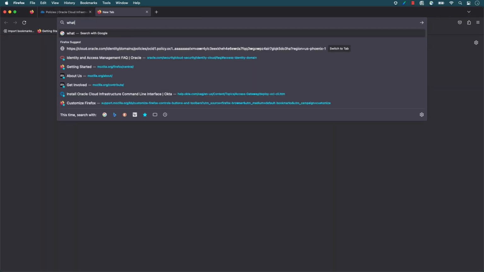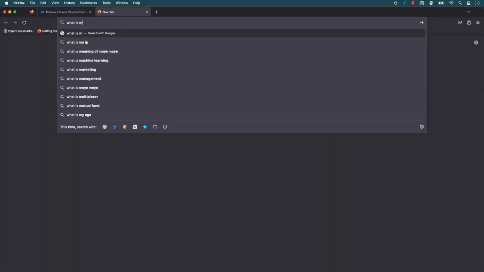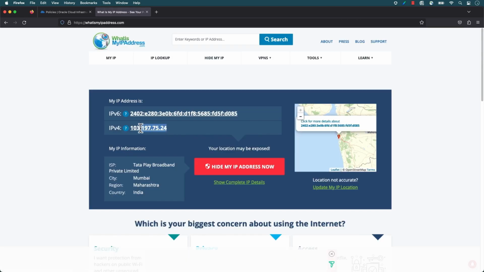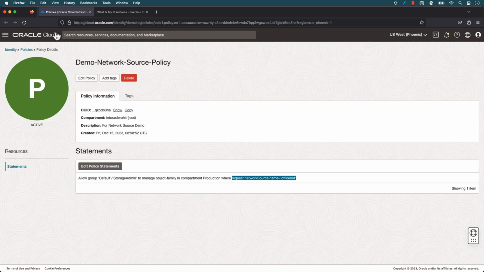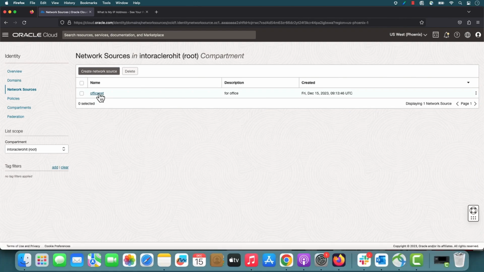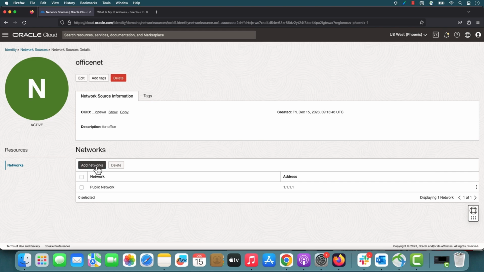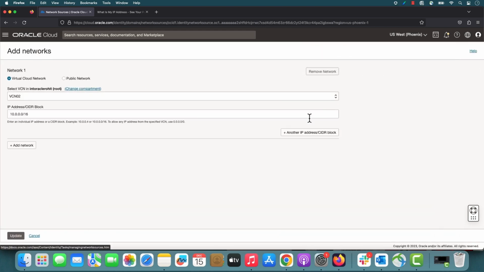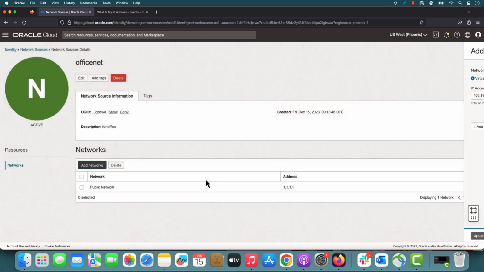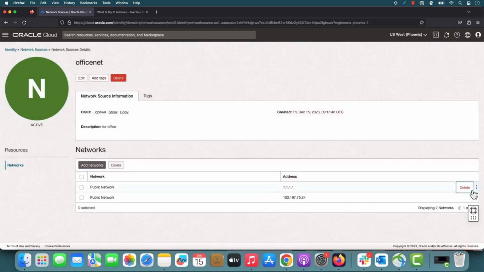First I will get my public IP address. I'll just enter what is my public IP, copy my public IP address, go to the console, click on network sources, select our network source office net and click add network. Select public network and provide the public IP address. Click update and you can delete the previous address added for verification.